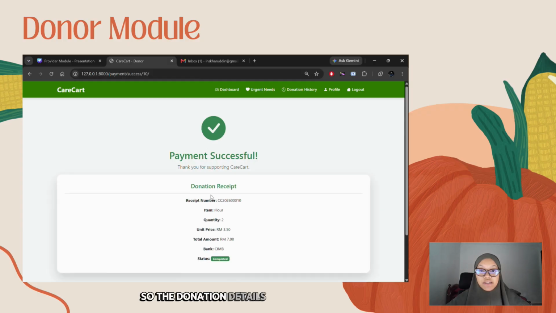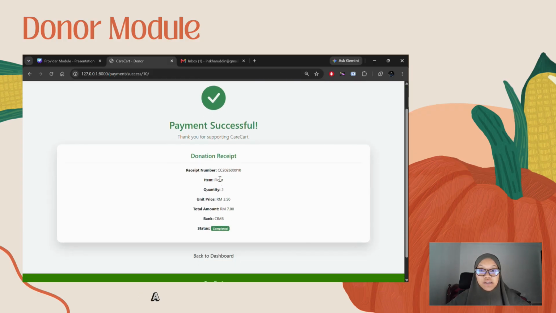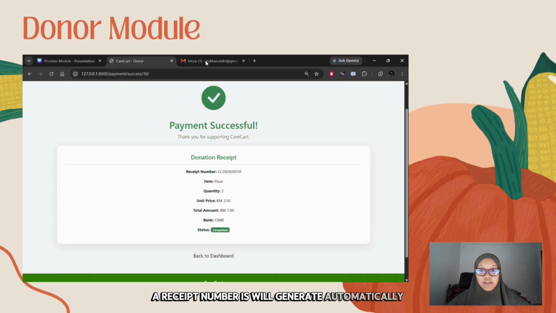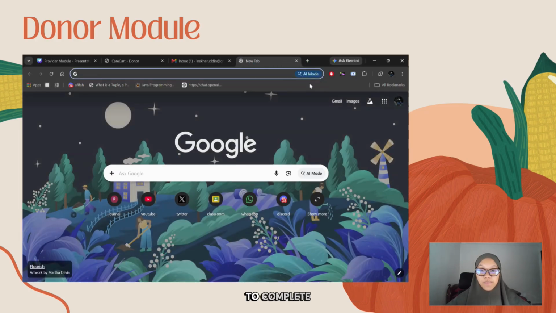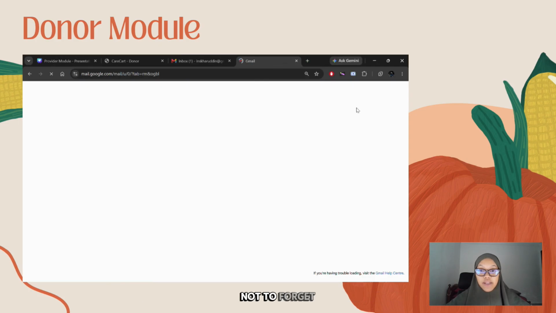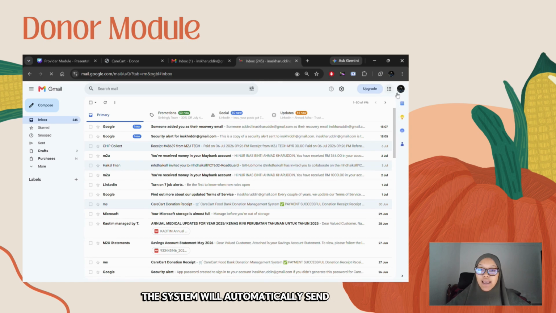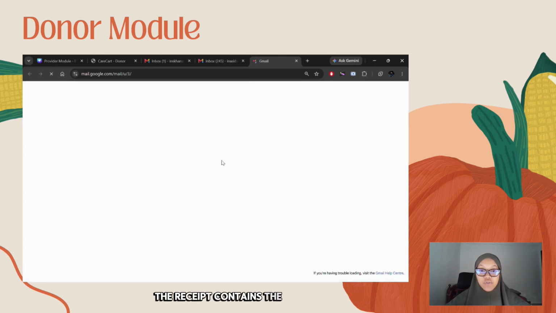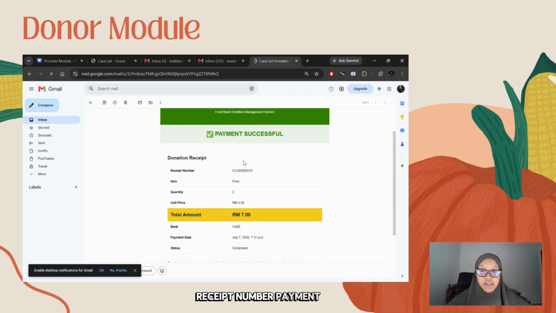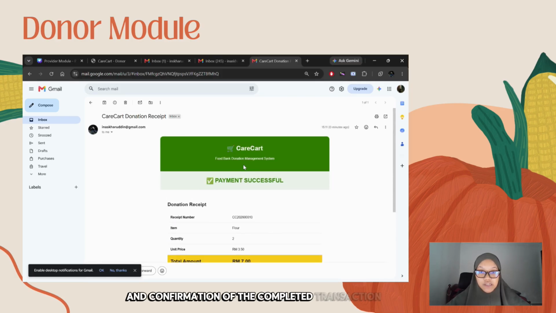The donation details are saved into the database. A receipt number will be generated automatically. The urgent request is updated, and if the required quantity reaches 0, the urgent request status will automatically change to complete. Not to forget, the system will automatically send an email receipt to the donor. The receipt contains the donation information, receipt number, payment details, and confirmation of the completed transaction.